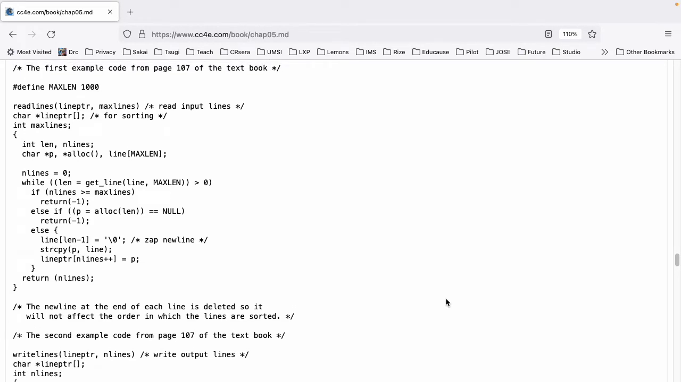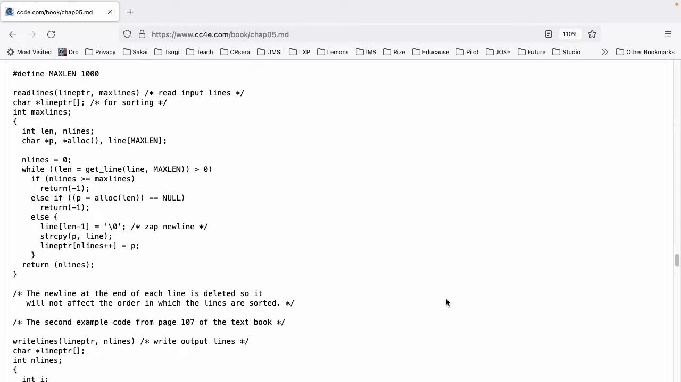This next routine is actually from page 107 of the textbook, but we combined them into one. #define MAXLEN 1000. readlines(lineptr, maxlines) char *lineptr[]; This is an array of pointers to characters. An array of pointers, pointers being long, like 4 bytes, characters being generally 1 byte.